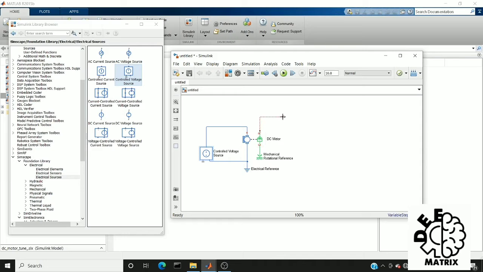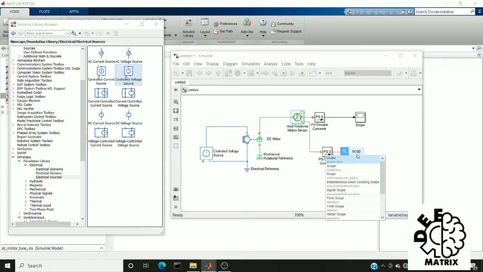Next I'm going to connect the motor to the motion sensor. W is the velocity and A is the position value. We are going to visualize these using the scope. Before that, since this is a physical system, we have to connect it to the PS-Simulink converter and then to the scope. At the same time, I'm creating a copy of another PS-Simulink converter in order to connect the velocity and angular displacement from there to the scope.